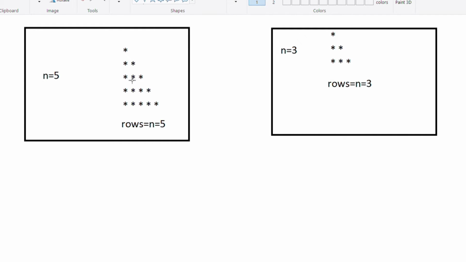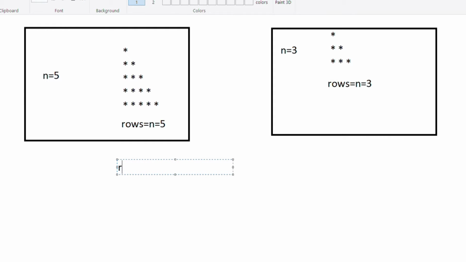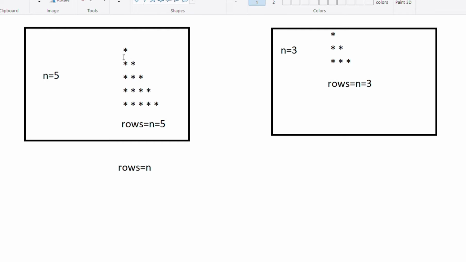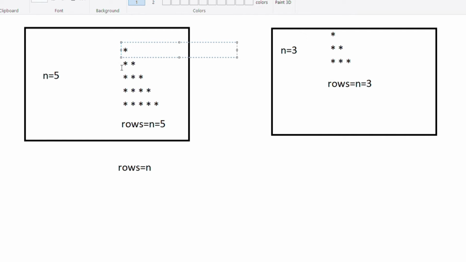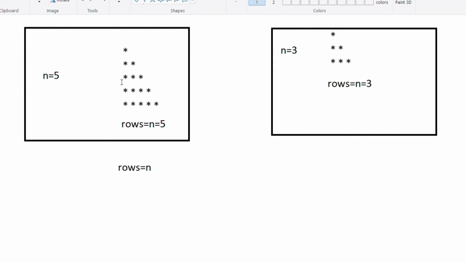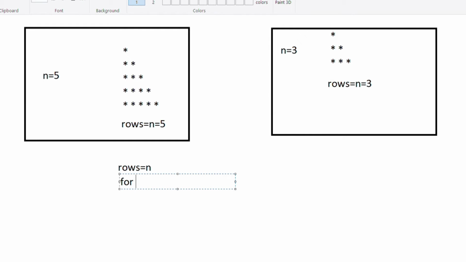After seeing this, we came across some observations. If n equals 5, then the number of rows equals 5. That means our number of rows is equal to n. And by observing each row, for example, in the first row we have 1 star, in the second row we have 2 stars, and in the third row we have 3 stars. That is, for every row i, we have i number of stars.